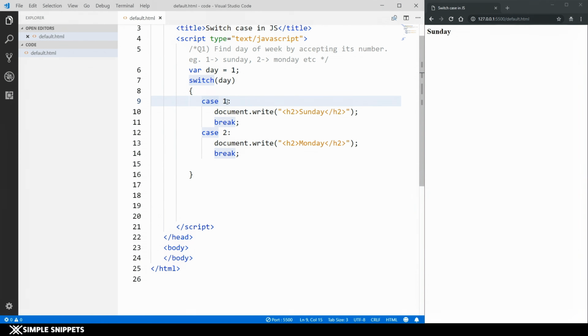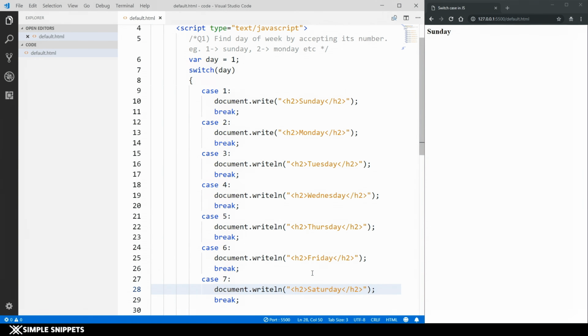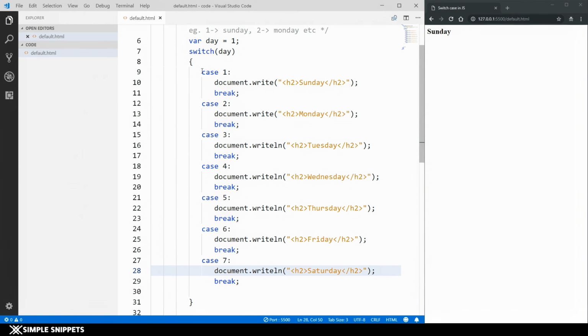Now similarly, I'm just going to write all the cases for all the different days of week. So we have 7 cases. So let me just show you all those cases. Okay, so as you can see on the screen, I have written all the different cases. So we have case 1, case 2, case 3 till case 7 because we have 7 days of week. And depending upon what the variable value is, if I say 6, the output is going to be Friday. If I say 7, it is going to be Saturday, and so on and so forth.